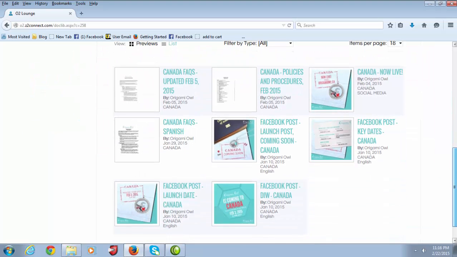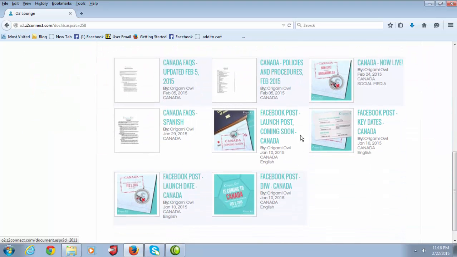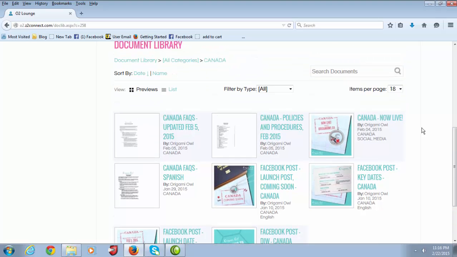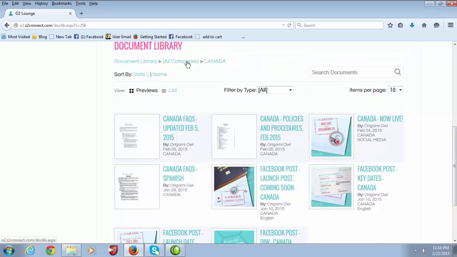So let's see here. It'll show you the different things that we could use, the frequently asked questions, the updates, and then you can just click on it and download it, and you're able to use it.